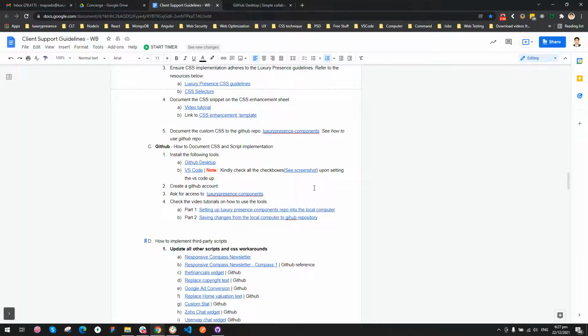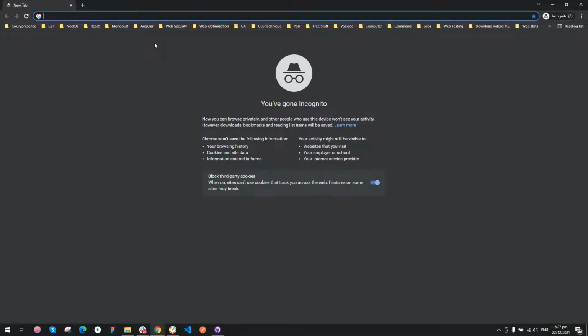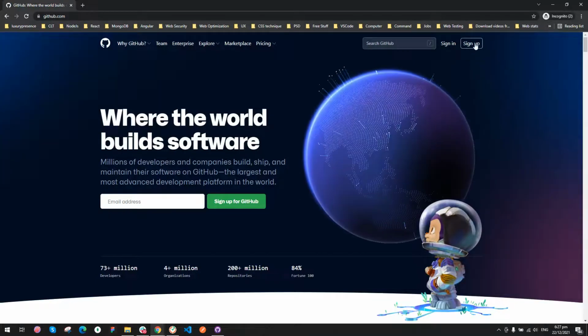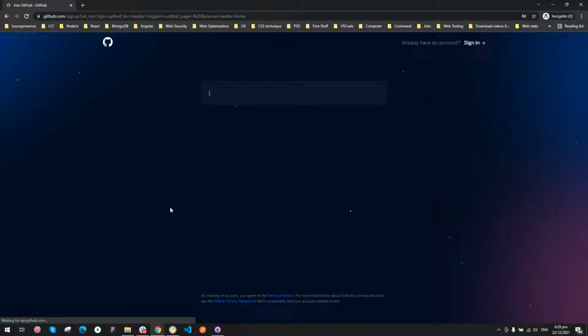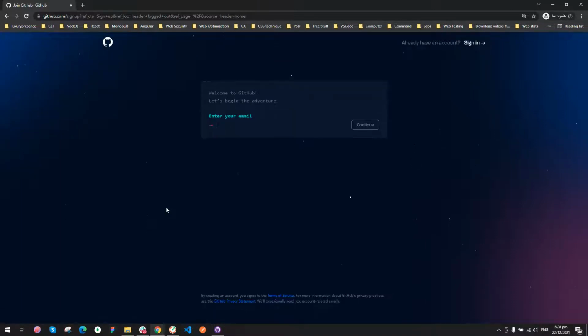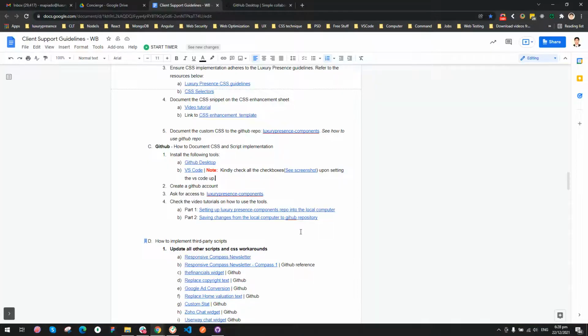And of course, you need to create your GitHub account. So you just need to go to, let me just use an incognito mode, github.com and sign up. Just use your personal email, or you can actually use our company email if you would want to. Now, after setting up your GitHub account, I'll be granting you access to this repository.